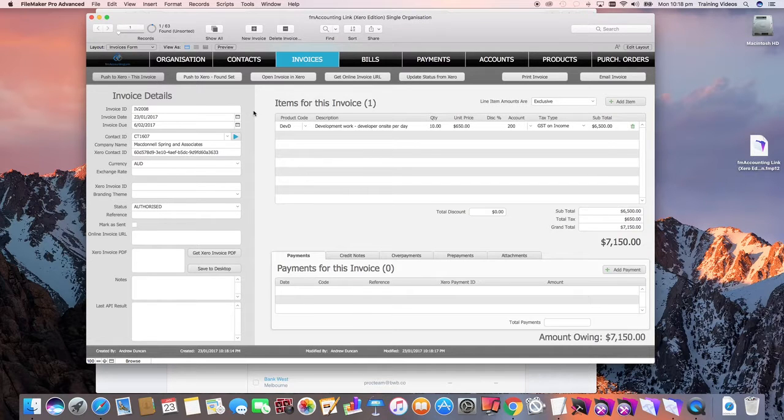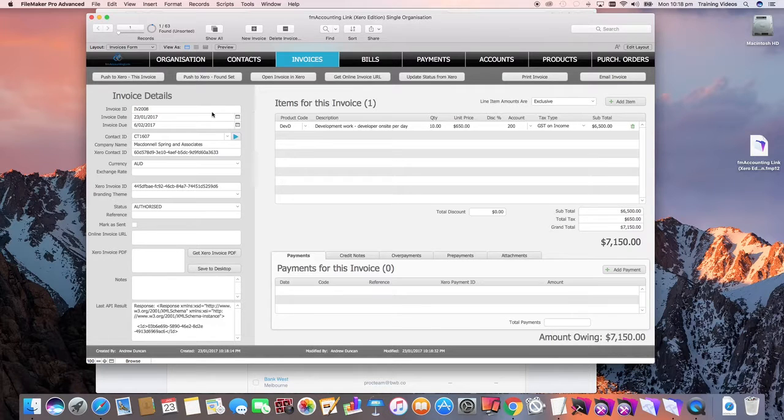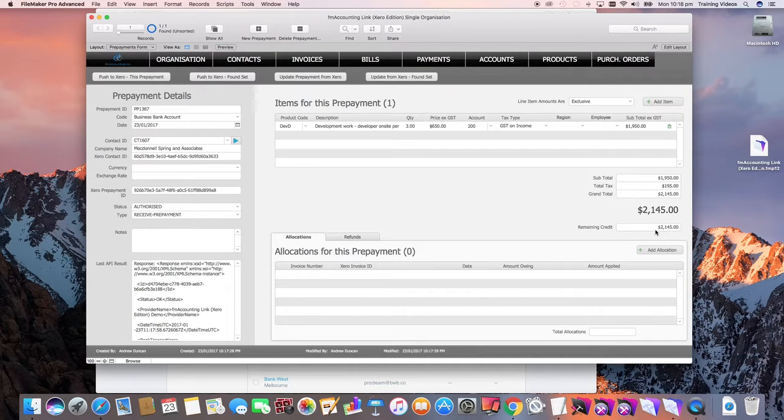So we have to upload the invoice to Xero first before we can allocate a prepayment to it, obviously. And I'm just going to copy that invoice ID, so it's IV2008. Now I could actually create a new prepayment from this screen, but I've already created the prepayment, so I'm just going to jump back to the contact, go to their prepayments and into their prepayment, and you can see that prepayment has a remaining credit of the full amount, $2,145.